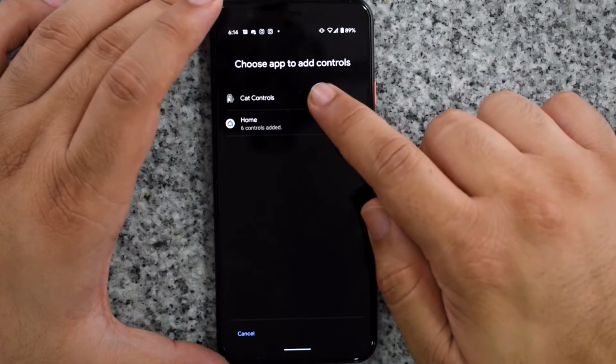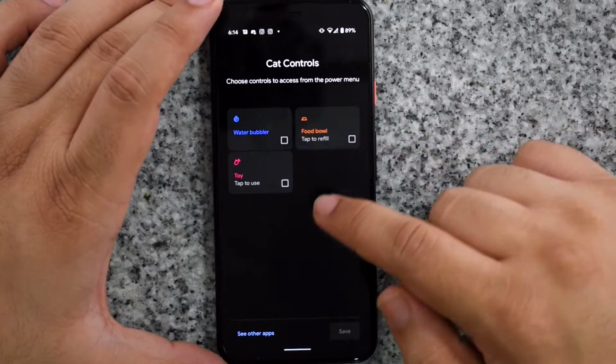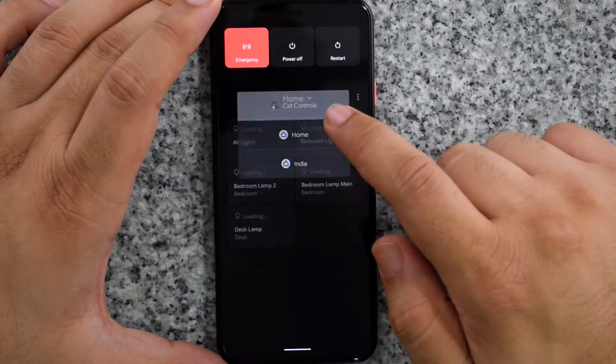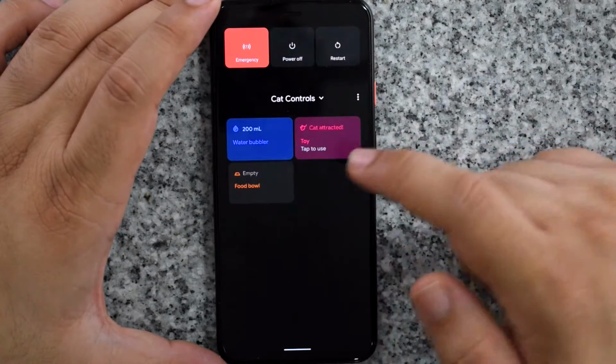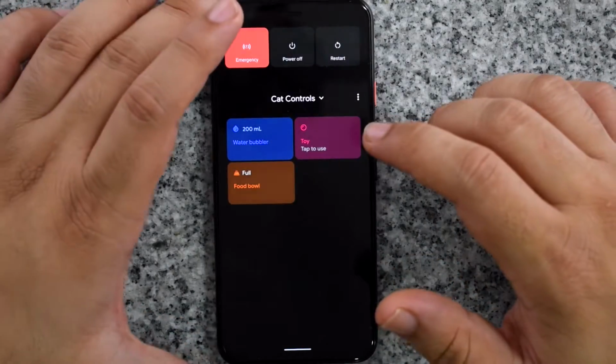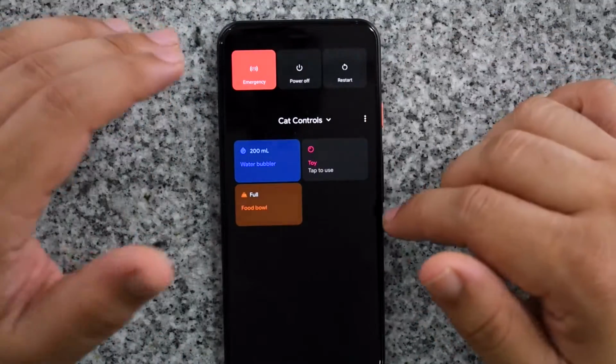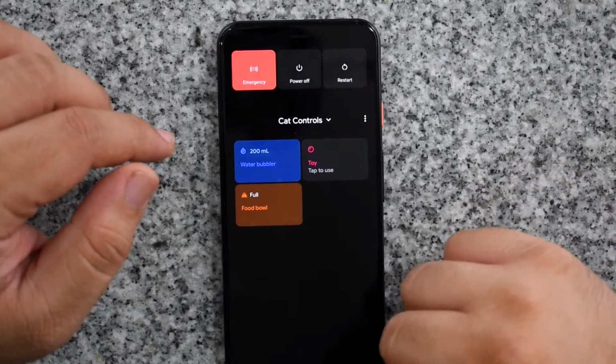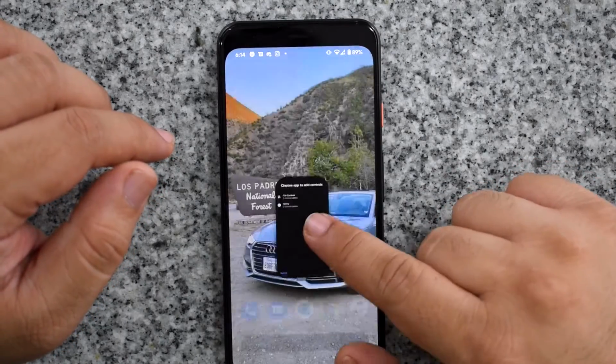So, see other apps, look at that, cat controls. And if you enable this and start using it, you can get cats. So if I play this, tap this, what will happen is I'll get these virtual cats in my notification. It's not really anything that's useful, it's just something that's cool.